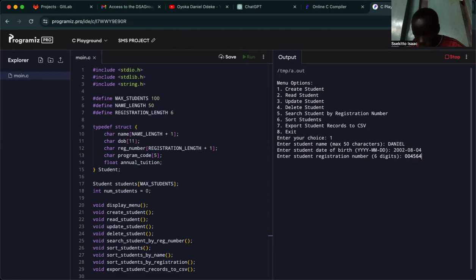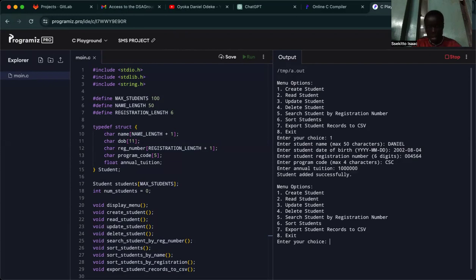Then program code, CSS, maximum 4, right? Then tuition, you can say 1M. Then finally, you can see the message student added successful. So you can go on again to add more students.